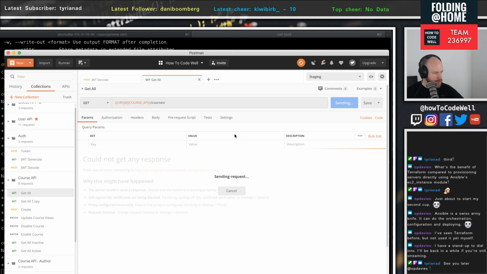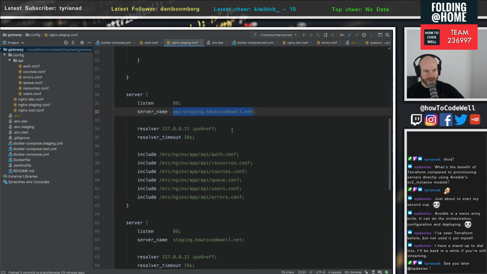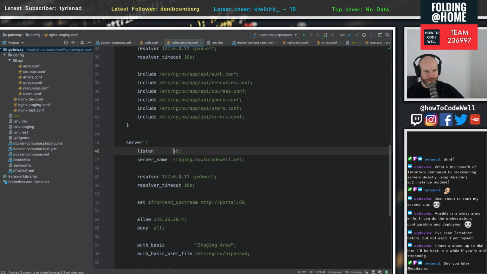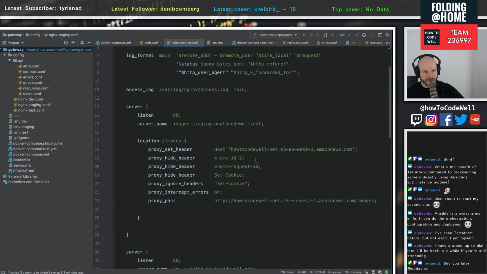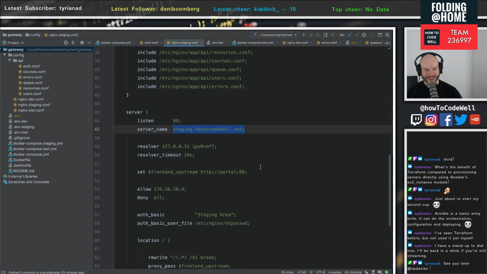So the front end staging.howtocodewell is working. I didn't check that the actual API was running. And if we go to the thing that differentiates the two, it's this thing here. It's going to be listening on port 80 with the server name of API staging, and then listening on port 80 with a server name of staging.howtocodewell. If you ever want to know how to do shared hosting, there you go. Obviously, it's a little bit more complicated than that.